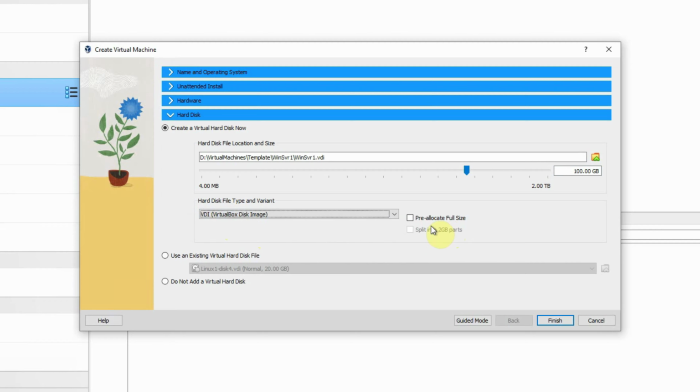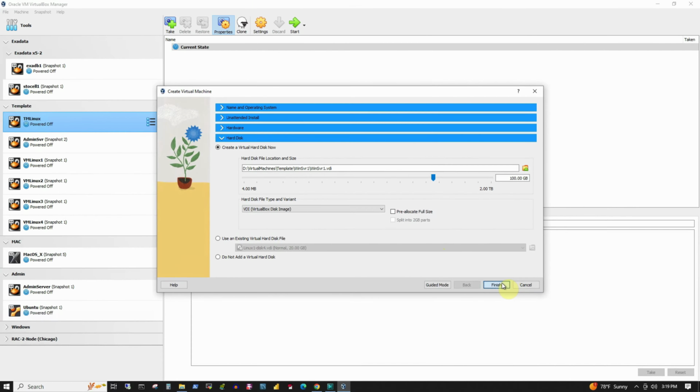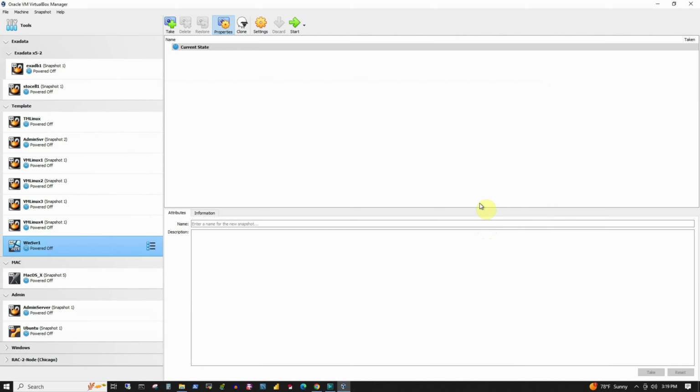Pre-allocate full size. We are not going to select it, because if we select it, all these 100 gigs will be allocated now, which is going to take a lot of time. And if we do not select it, the file will keep growing as we use it. So that option is good for us. And the other two options, like use an existing virtual hard disk or do not add, are not applicable for us. And with this basic information, I am going to click on the finish button to create the most basic structure of the virtual machine.